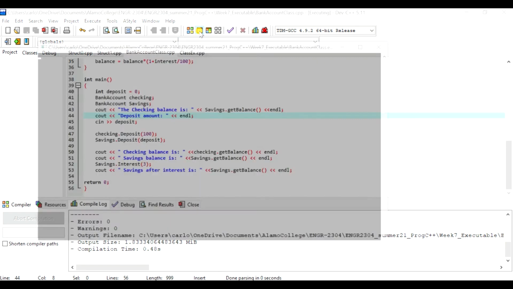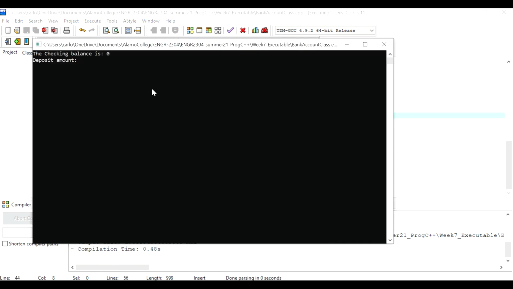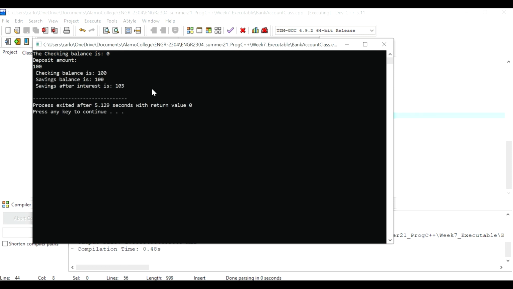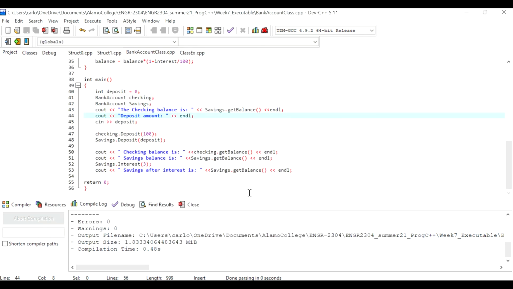Excellent. So no errors. We can run it, and then say deposit amount. So $100. So checking balance is $100. Savings balance is $100, and this is 3%, so it is going to be 103. So let's look at the code one last time.